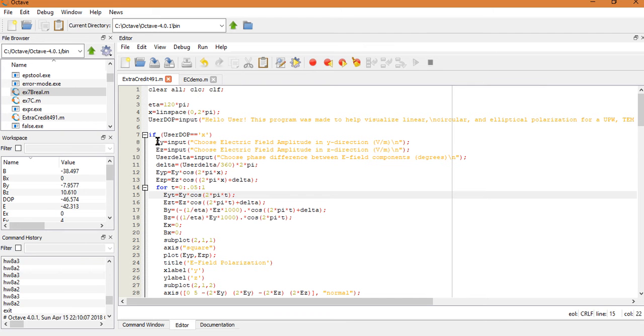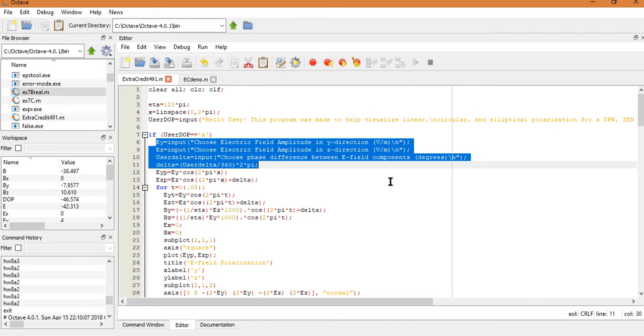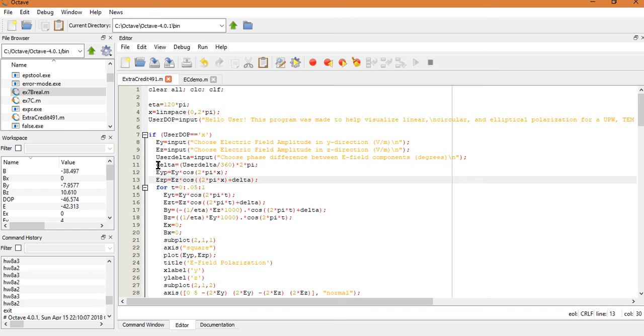When they choose the X direction, they also input the Y component, the Z component, and the phase difference. The phase difference that they input is changed to radians so that I can use it in equations. Right away, the Y component and the Z component are calculated on this X linspace from 0 to 2 pi. That will give me my graph for the E field polarization in the top right corner. That's where we saw the line earlier.